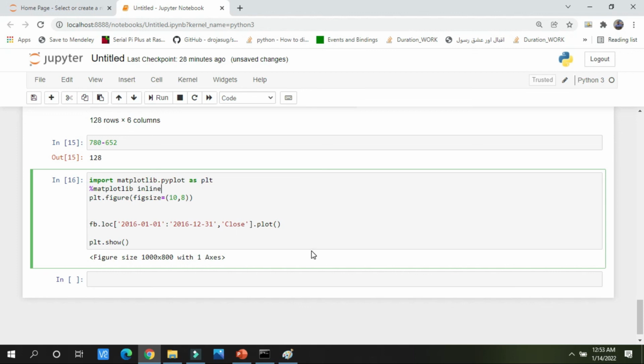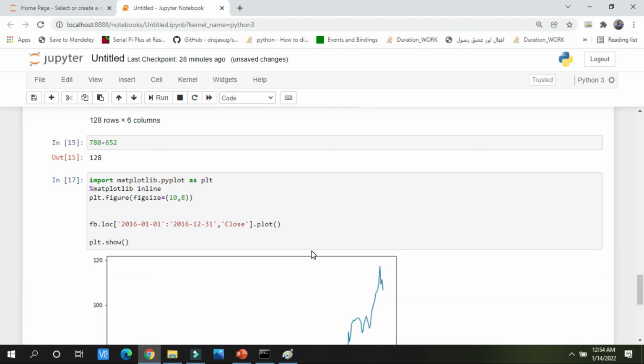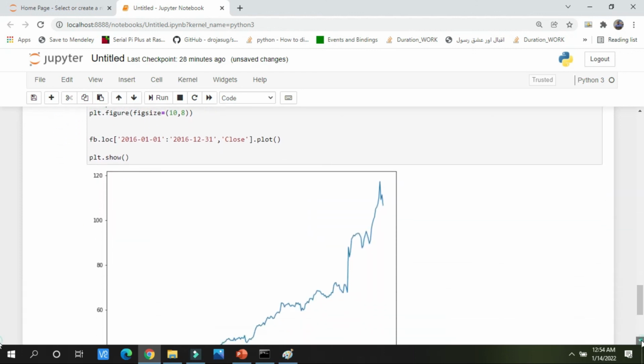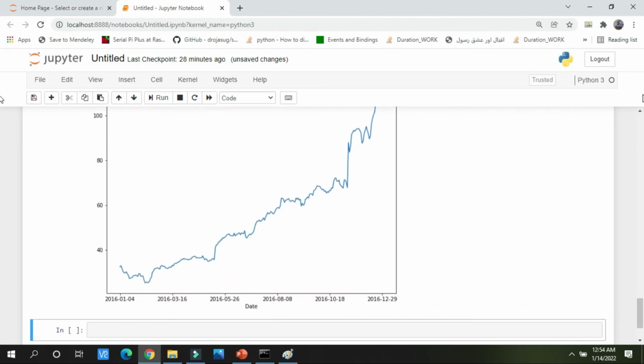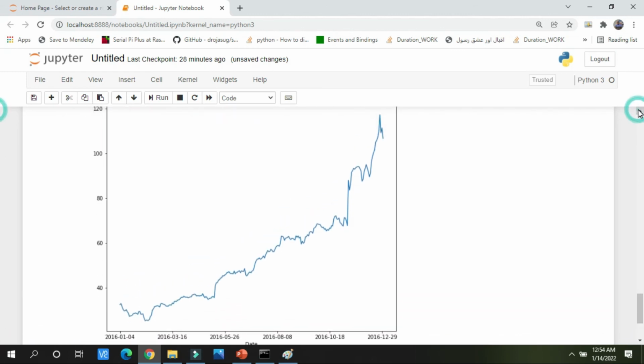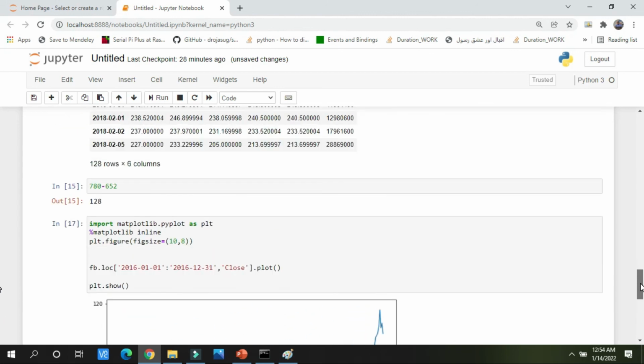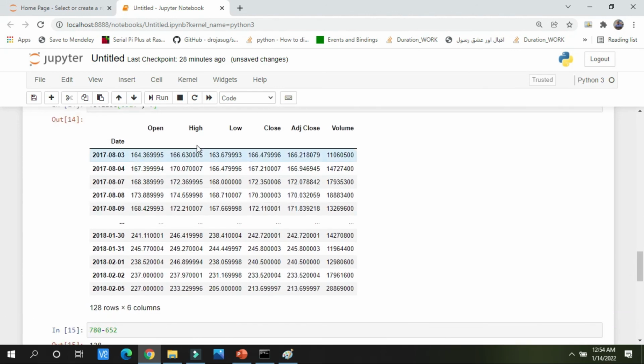It will slice the data, take the values of the close column with respect to date, and give us a beautiful plot. Now you can see on your screen, this is the data of 2016 plotted beautifully on the graph. And where does this data come from? This data comes only from the close column.